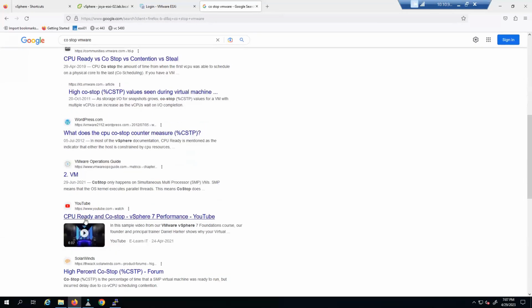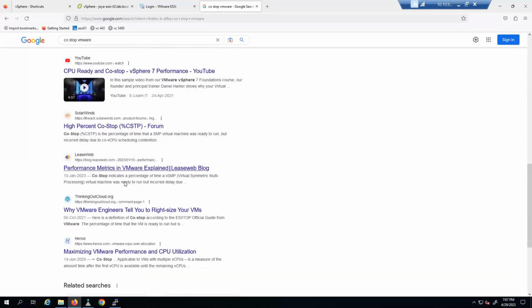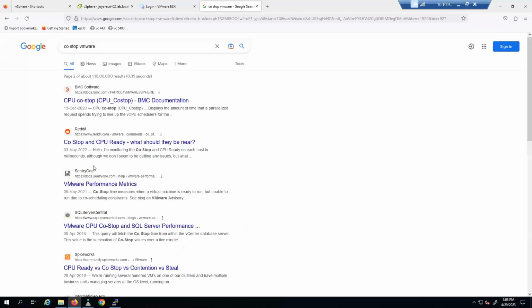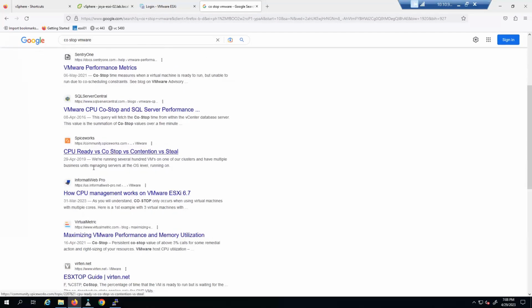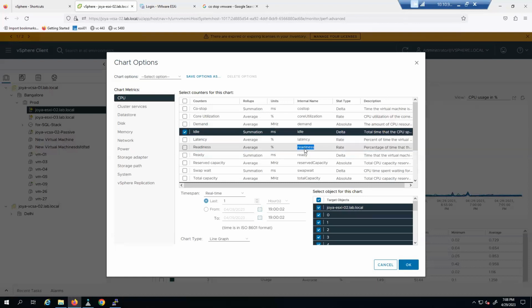What does a co-stop value mean, right? You would find a lot of articles talking about what a high co-stop value is and what it is doing for you, okay? There are many articles out there which will tell you how you can do that. So you can read these articles to understand what the co-stop value means and how it is going to help you. Similarly, all these counters are the same. You can look at co-stop, core utilization, demand, idle, and you can Google these to understand more about what they mean.